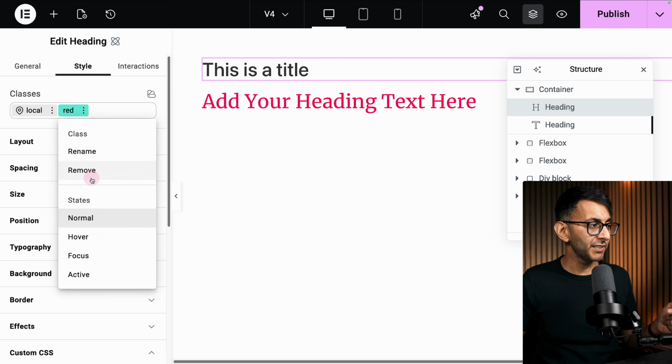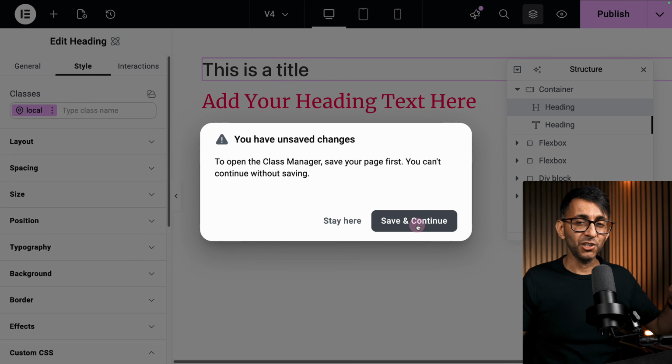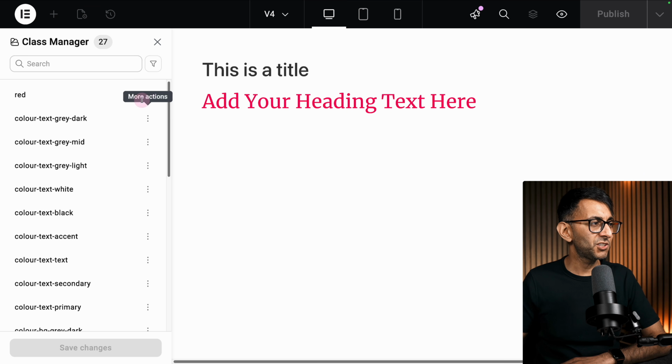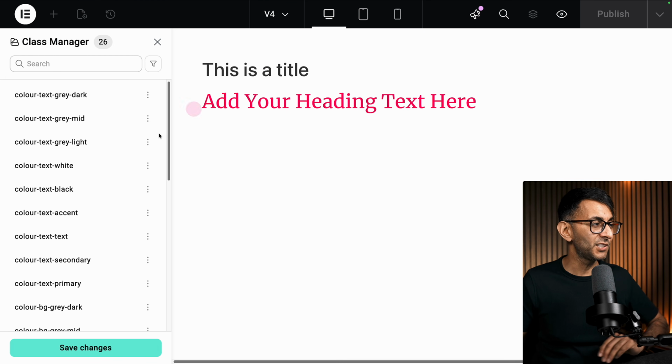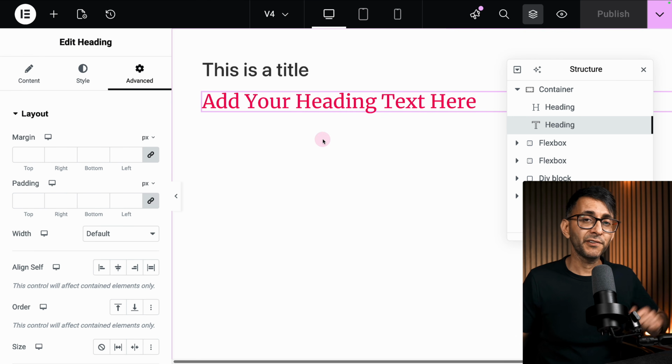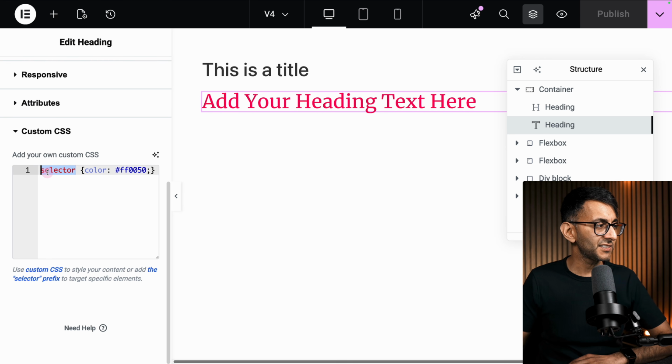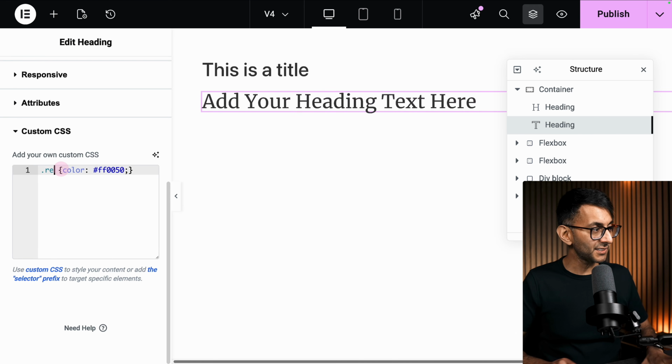I'm going to get rid of this. In fact, I'm just going to quickly jump into the class manager and make sure I've completely removed it because I did create red. So that's now completely gone. Now I'm going to go back to my version 3 heading, go down to custom CSS, and rather than selector, I'm now going to say .red.